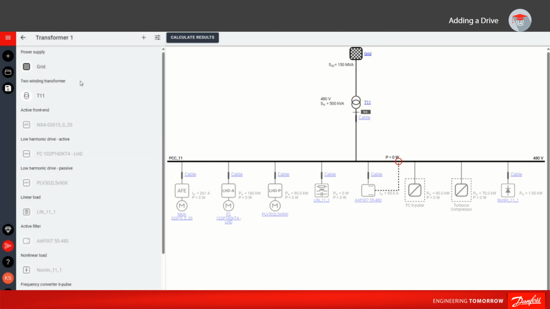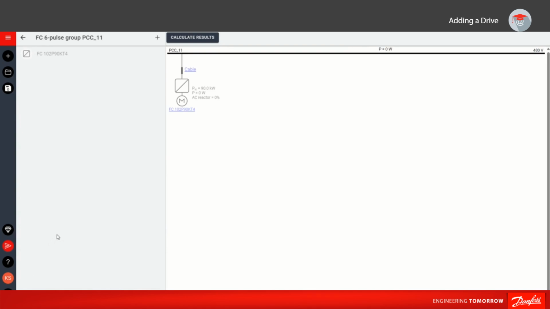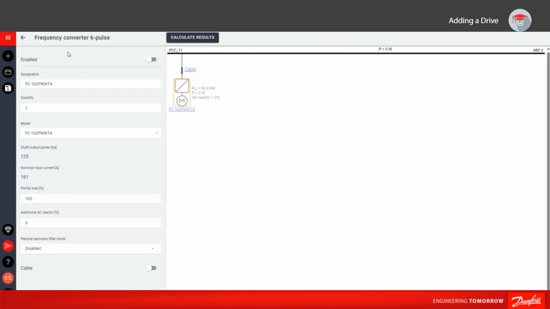We will now enter the Danfoss drive information. To do this, click on option label FC6 Pulse Group PCC11 under the Frequency Converter 6 Pulse item. On the Frequency Converter 6 Pulse page, use the plus icon to add a drive, or click on the listed drive item to edit it. Before proceeding, make sure to enable the drive by toggling the enabled switch. Next, you need to assign a designation or name to the drive. In this example, we will name it SF1. We have a quantity of 1.